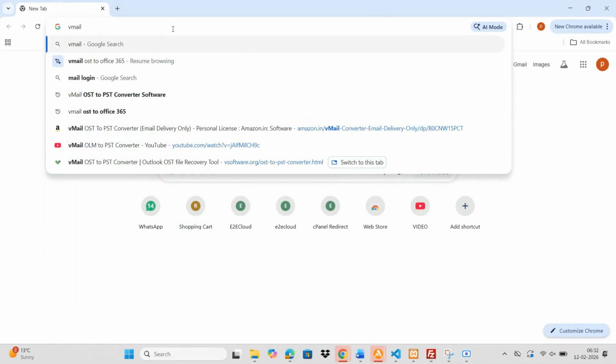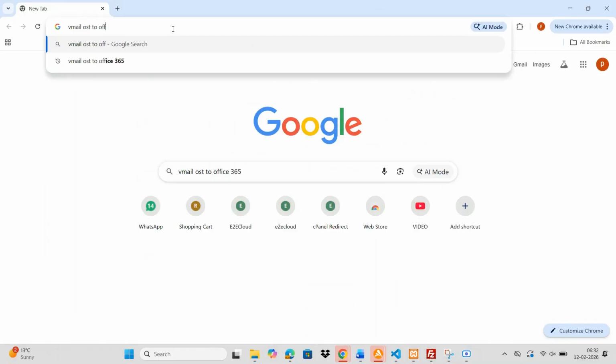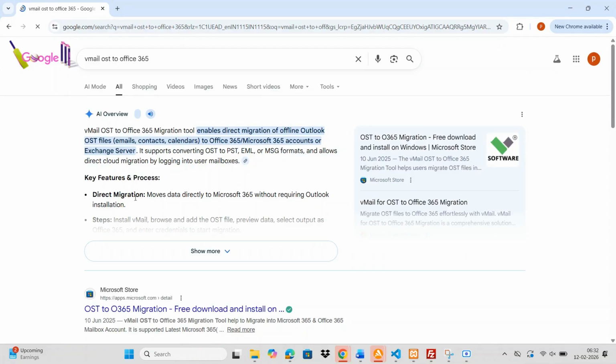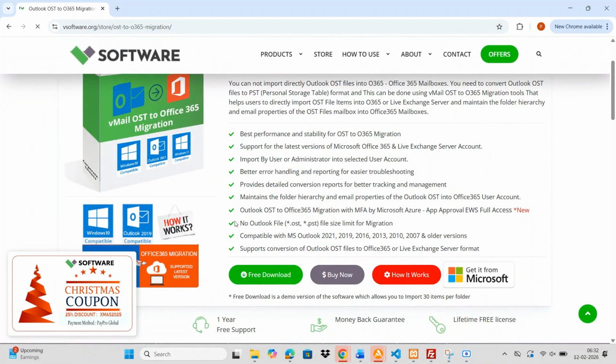To download this tool, open Google and search for Vmail OST to Office 365 Migrator. From the search results, open the first website. This is the official website of Vmail software. Simply click on the free download button to download the trial version.